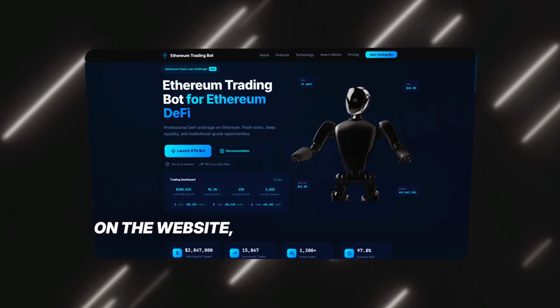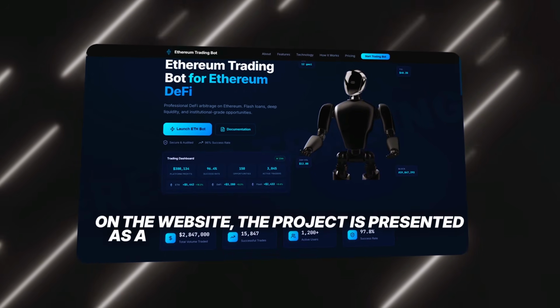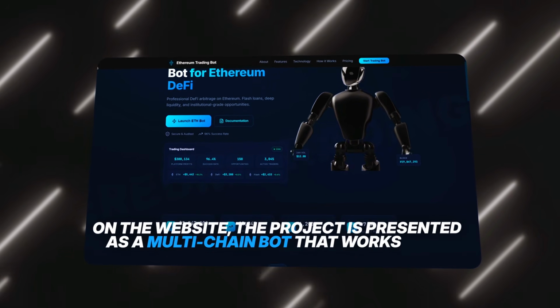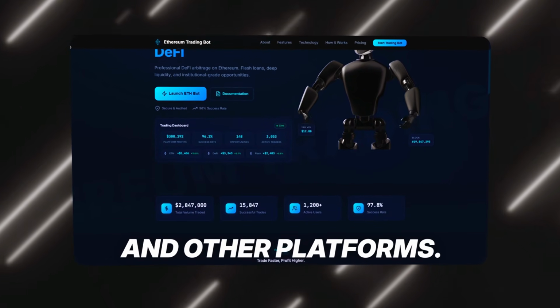On the website, the project is presented as a multi-chain bot that works with the Ethereum network and other platforms, finding real-time arbitrage opportunities using optimization algorithms. Now let's go over the key features.